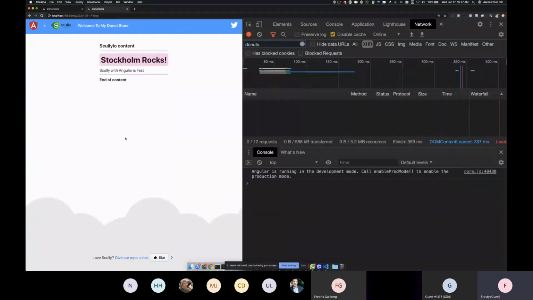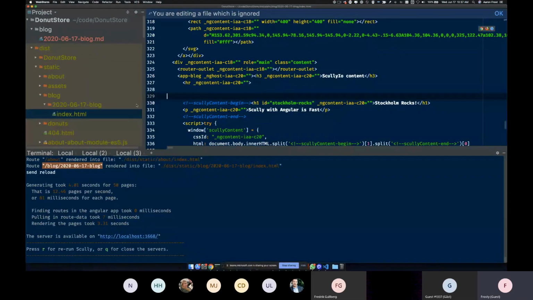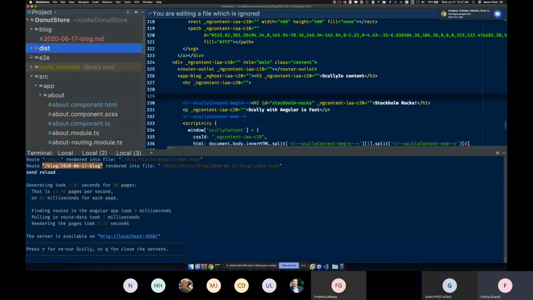So that is how you can add blog support. It's as simple as that. With the blog service, you get a couple of new things going on. Like you have this Scully route service that you can bring into your project that will give you all the routes in your app, so you can start to list out the different blogs. Let me show you that real quick.